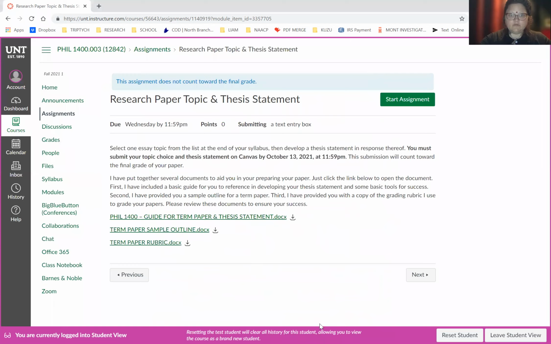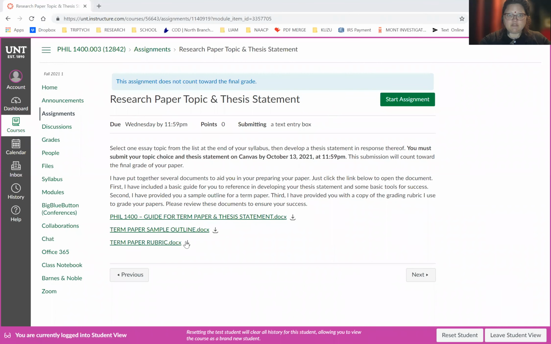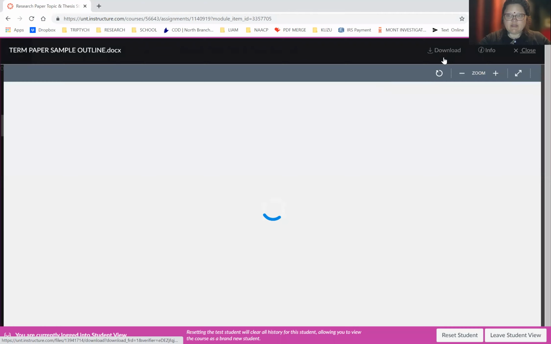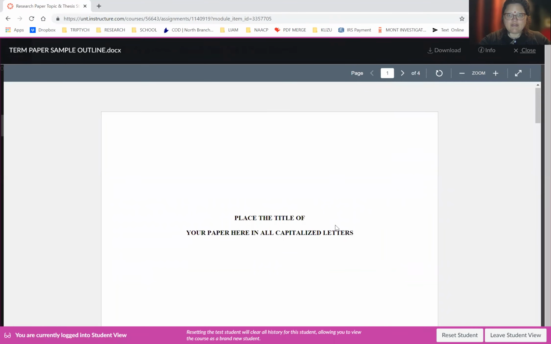But then also, there are other documents that I've put together for you. And again, you can access these either here. I've included them in the announcement that I've shared with you, but you can also find them here in this module in week 8, where I have put them under research paper topic and thesis statement. So I've also included a term paper sample outline. So you can pull that document up and review that as well.